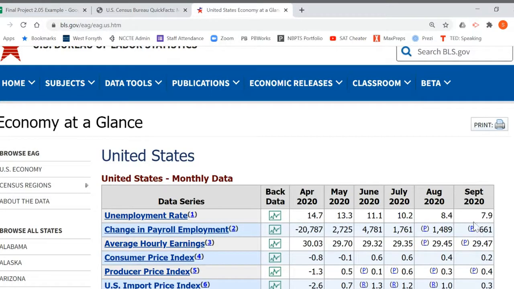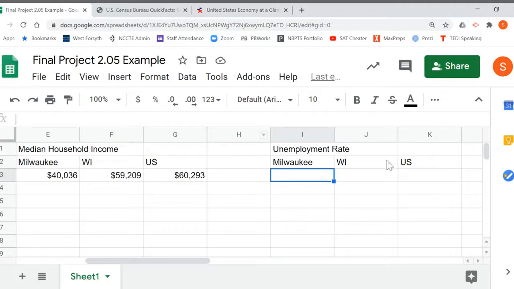I mean, 7.9% of people that are looking for jobs in America last month were not able to find one. So I'm going to take that 7.9% and I'm going to put it under the US data in my unemployment table here. Like I said before, we're going to work backwards this time from US to your state to your city. So now I'm going to find Wisconsin.